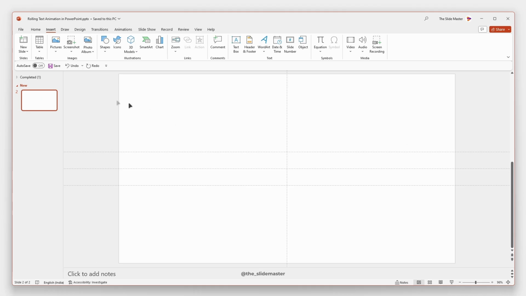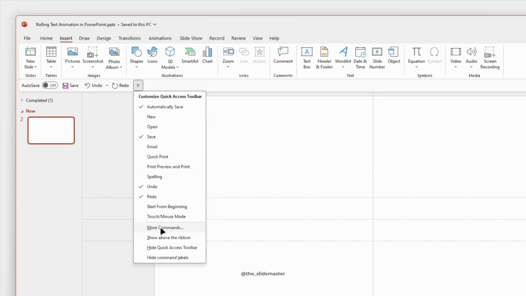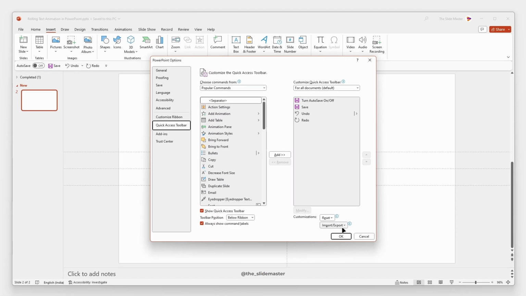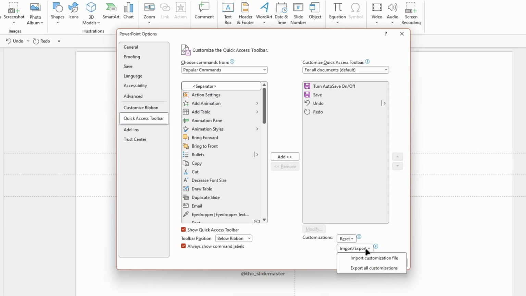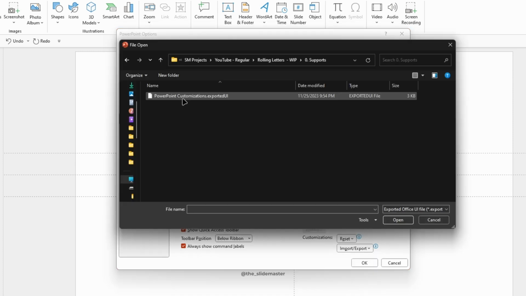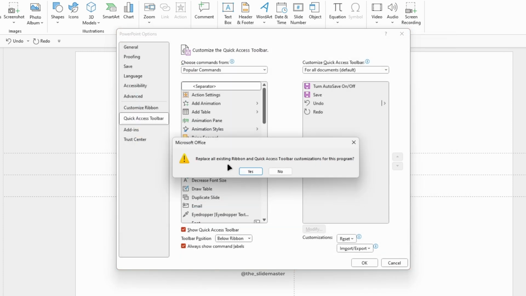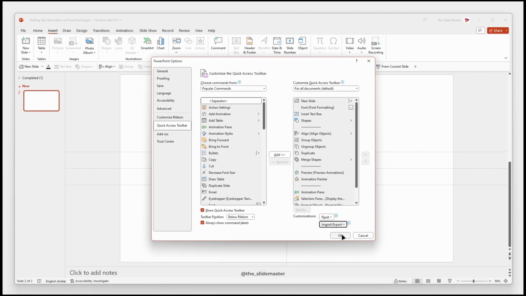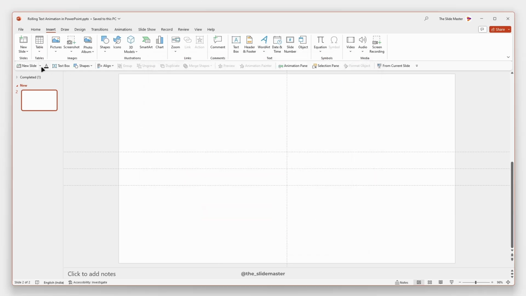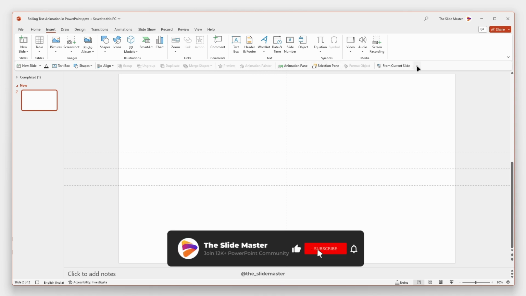To add it to PowerPoint, click on this arrow. Select More Commands. Under Customizations, select Import, Export dropdown. Select Import Customization File. Select the file you downloaded and hit Open. Hit Yes on this dialog box to replace your default one with this custom pick tool. Now you can observe the exact quick access tools in the toolbar that I use in this video.